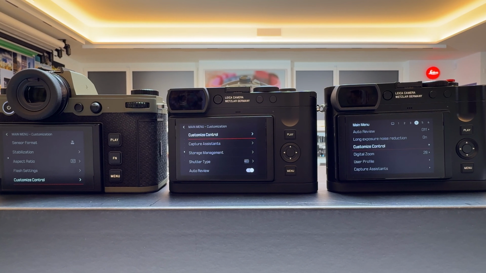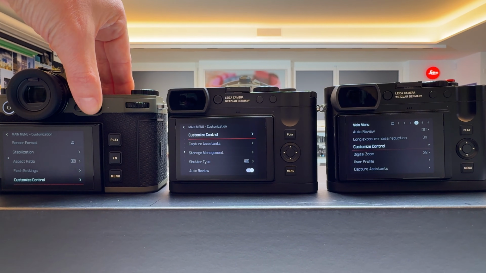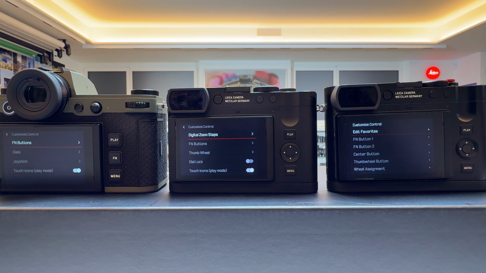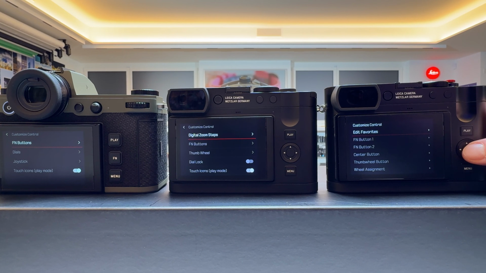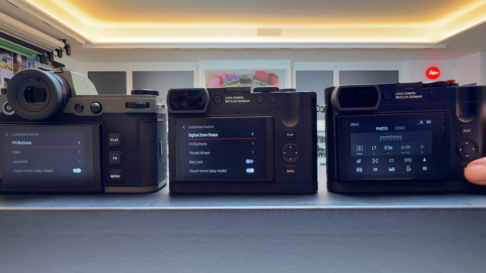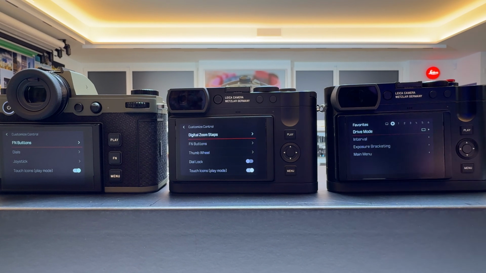And the next example I want to make is customize control. Let's first push the button on the SL3, and then push the button on the Monochrom, and push the button on the Q3. And you see under customize control, this is completely different. The first difference here is that on the Q3 standard, we still have edit favorites. I can choose certain favorites, which will then create an additional page between the control screen and page number 1. So let's just, for the sake of completeness, choose a couple of things here. And let's go back into the control screen. And then you see there is now an asterisk or star page between the control screen and page number 1, where these elements I just selected are shown and displayed.